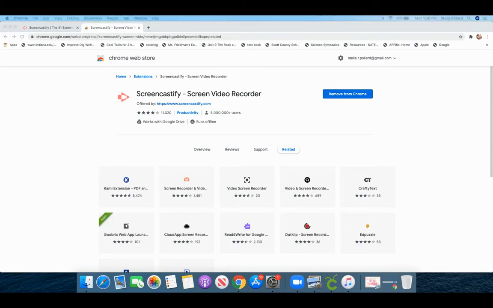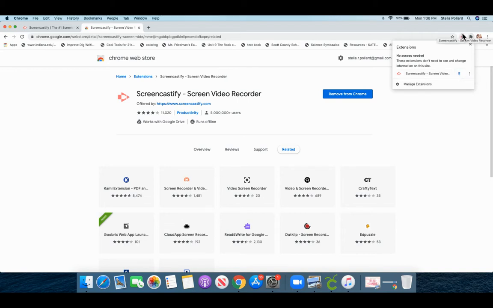But if you don't see the icon pop up on your toolbar and you see this little puzzle piece now, you can click on that and go down to where it says Screencastify. And you can click this little pin and it's going to automatically save that onto your toolbar every time so you don't have to go in there and actually search for it.